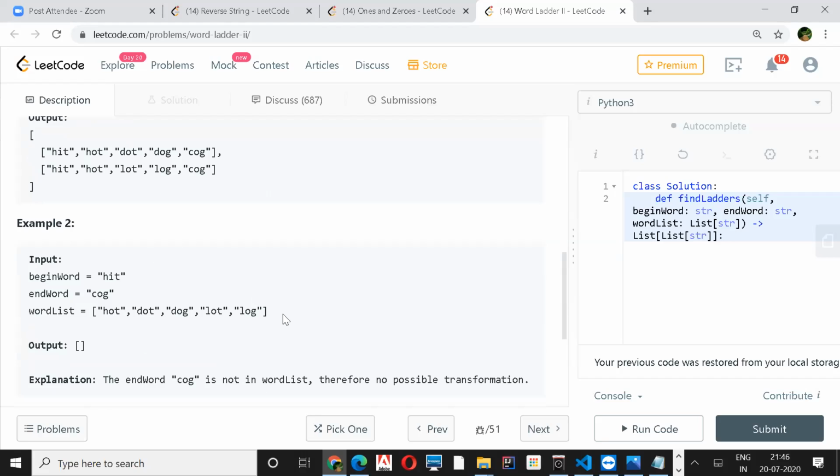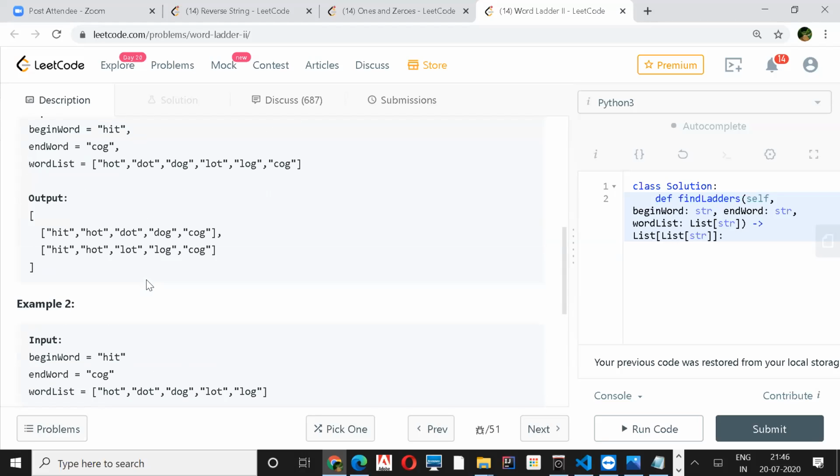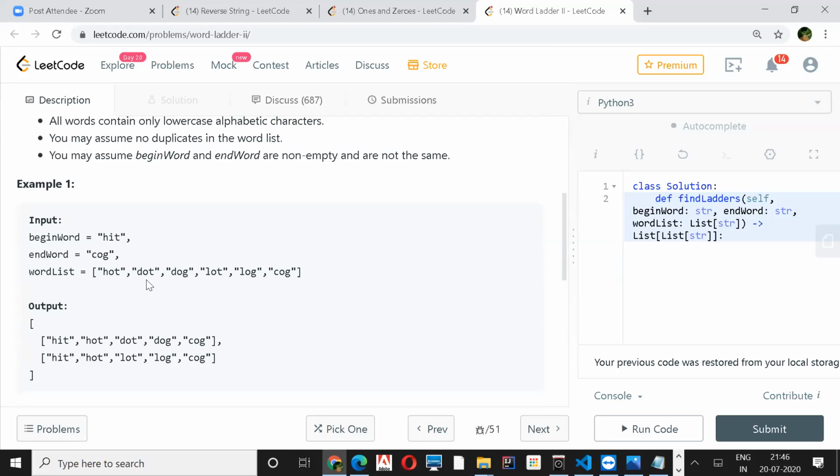So therefore I was saying the begin word won't be a part of the word list, but the end word has to be a part of the word list. Okay. And all the lengths are equal. Yeah, that is what is there. Otherwise, it won't be shortest, right? One is 4, other is 5. Yeah, it would.